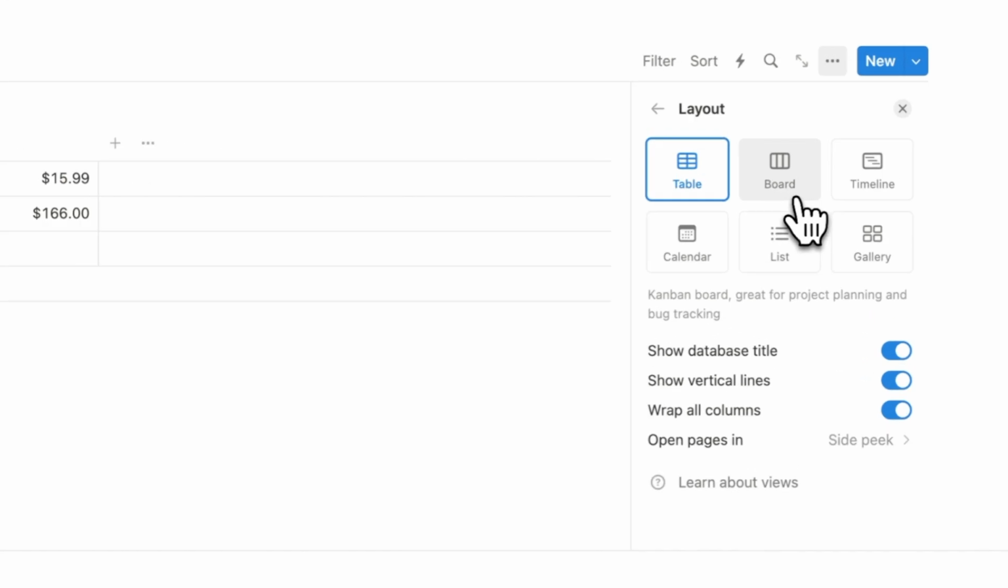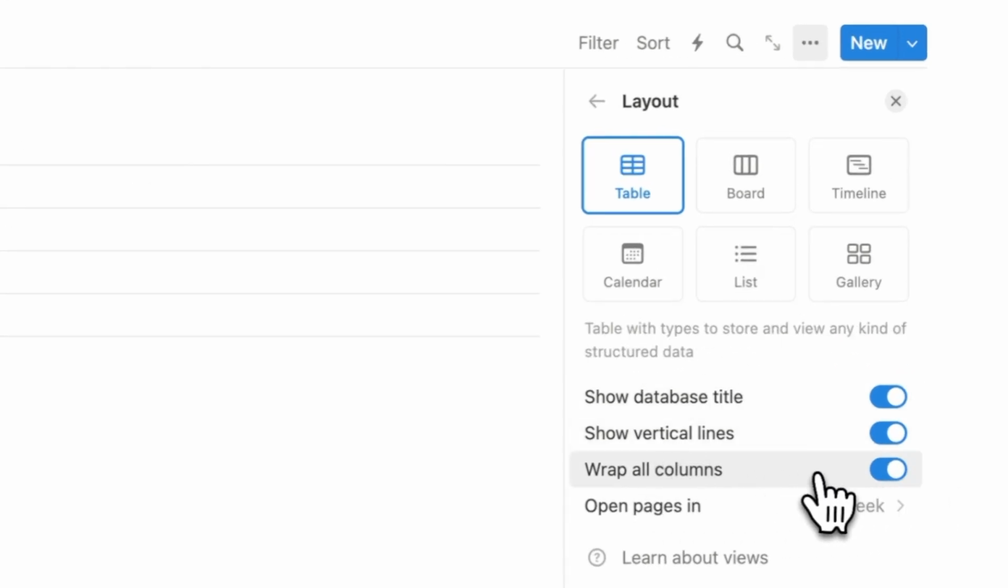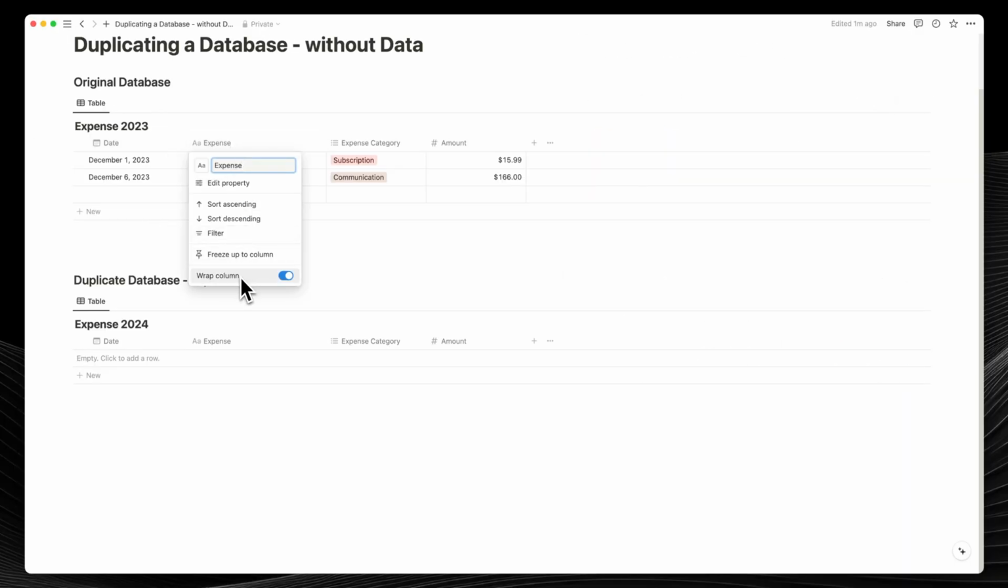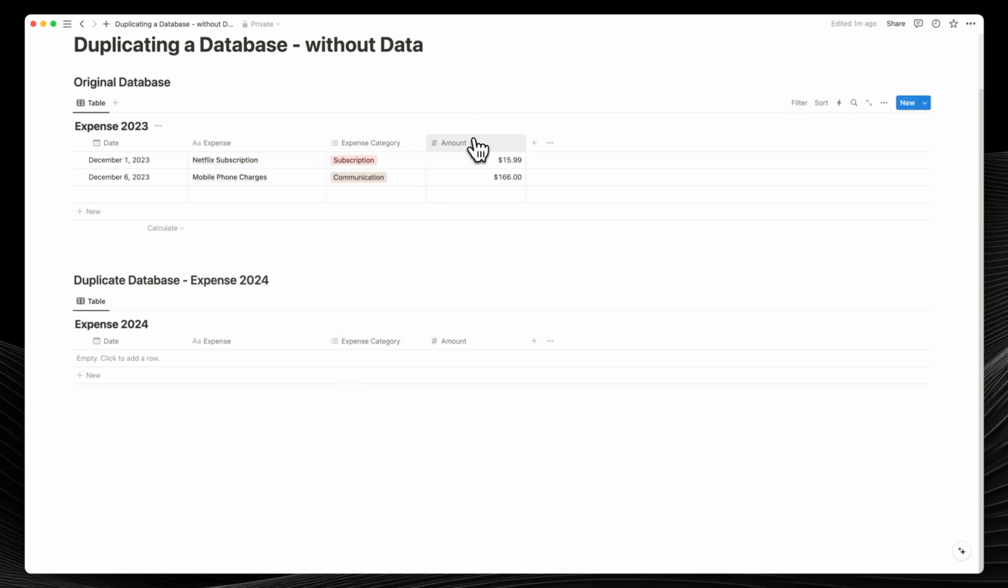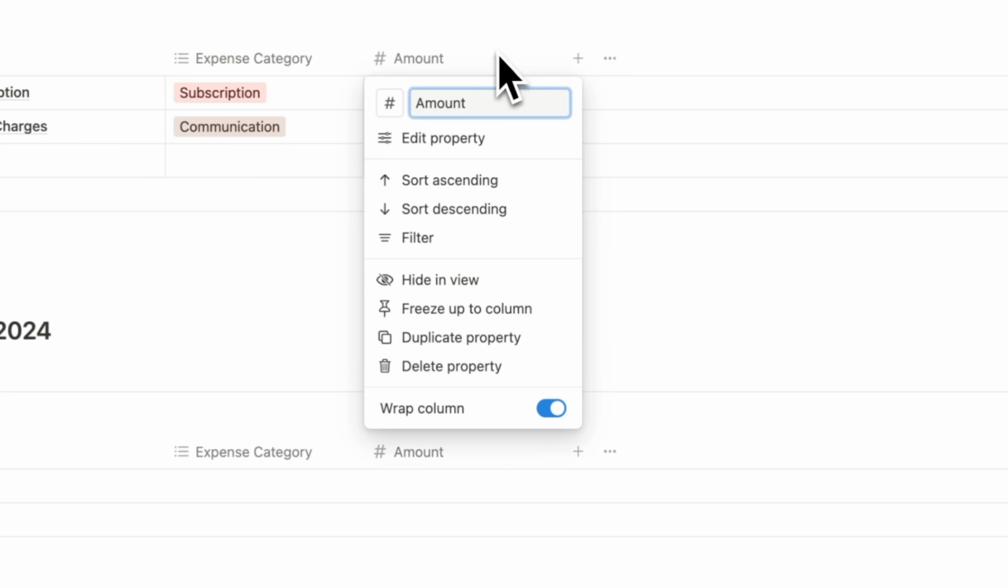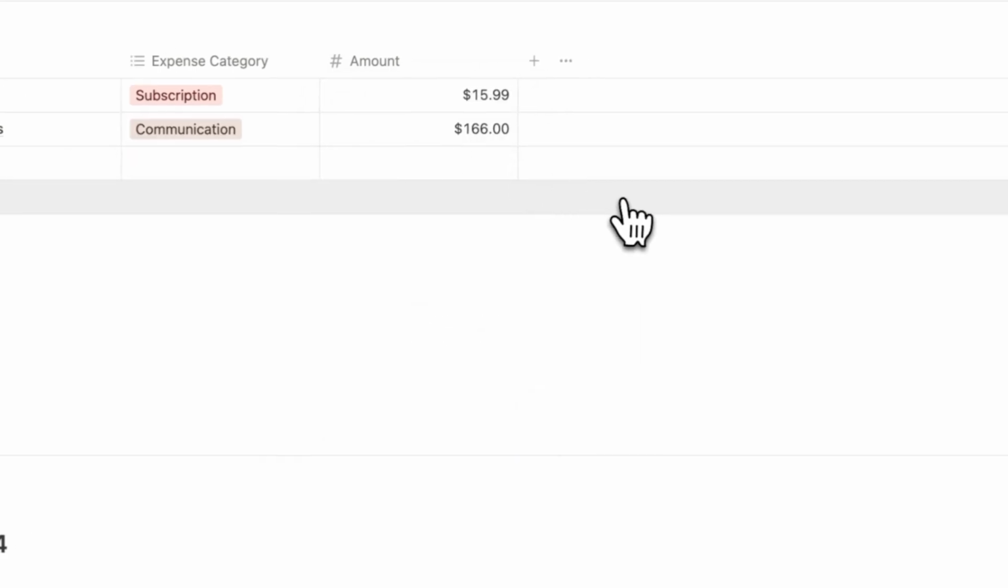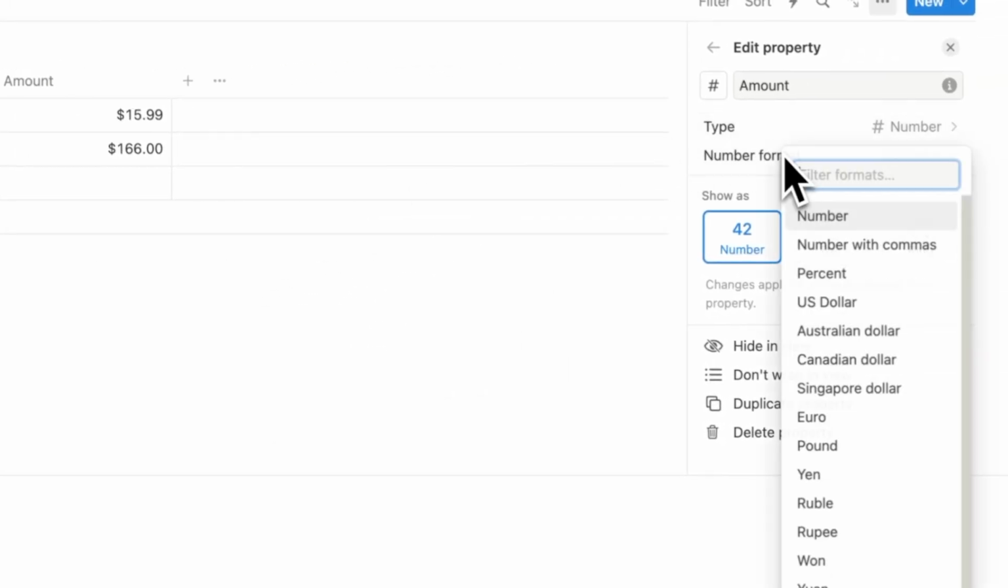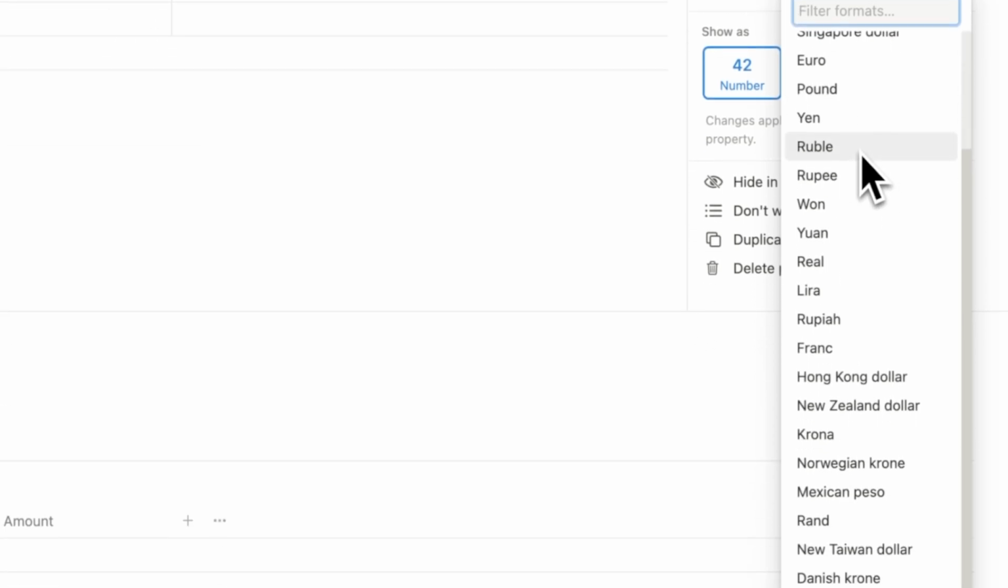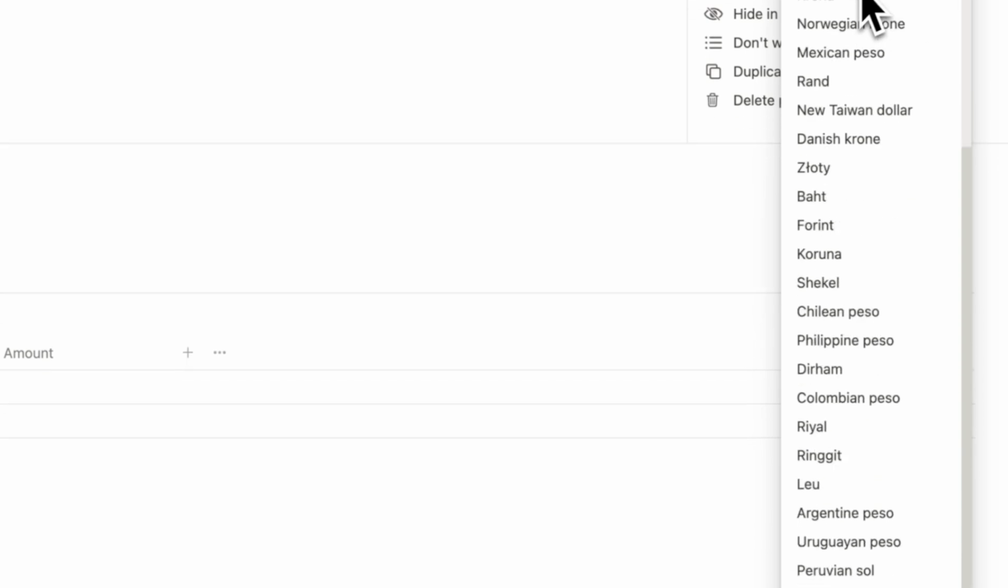So previously, Notion allowed text wrapping at the database level. Now you can do this at the property level. Simply right-click on the property header and enable the wrap column toggle. Another handy feature constantly updated by Notion is the number property, which now supports additional currencies such as the Malaysian ringgit, Mexican peso, the rand, the forint, and more.